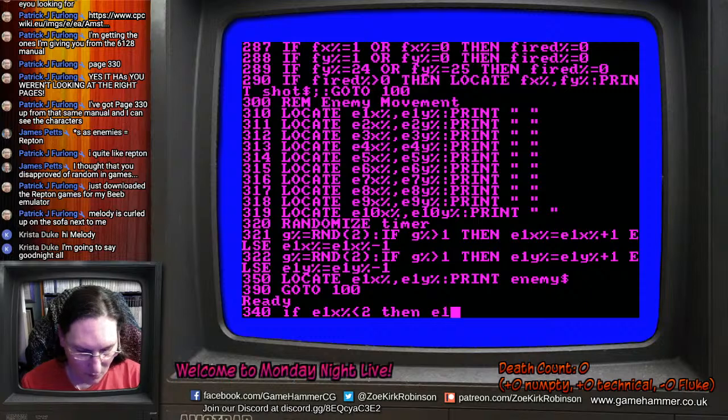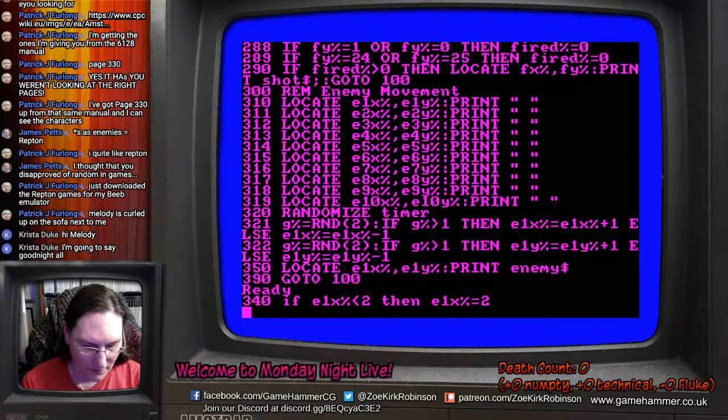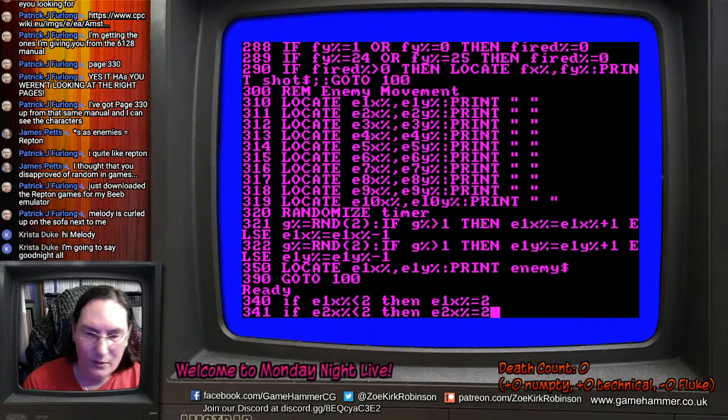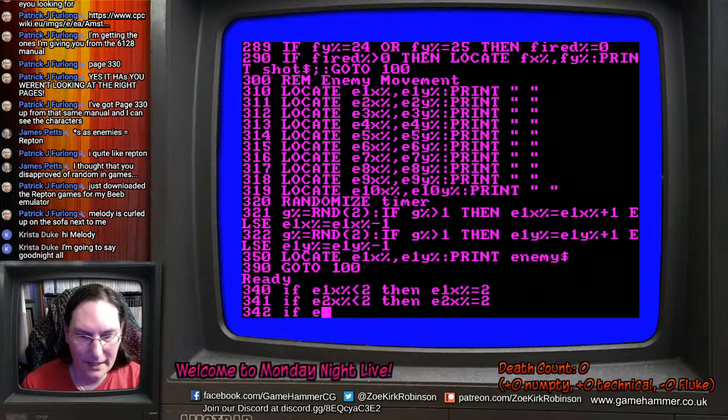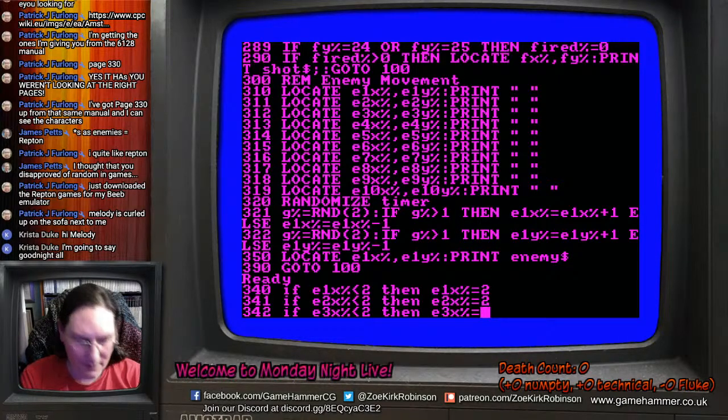then E1X percent equals 2. 341 if E2x percent less than 2, then E2x percent equals 2. They can never go off the screen if we do this. 342 if E3x percent less than 2, then E3x percent equals 2 even.